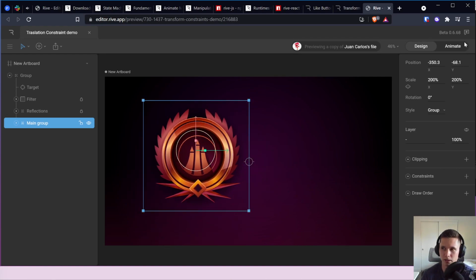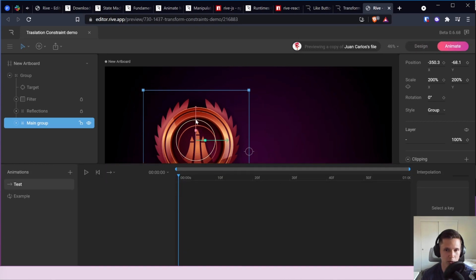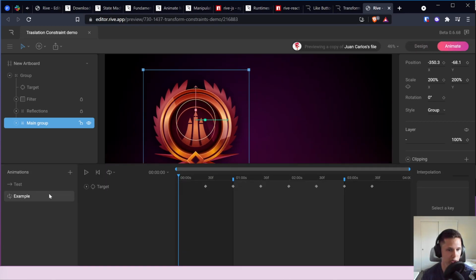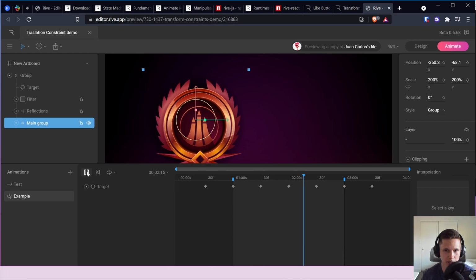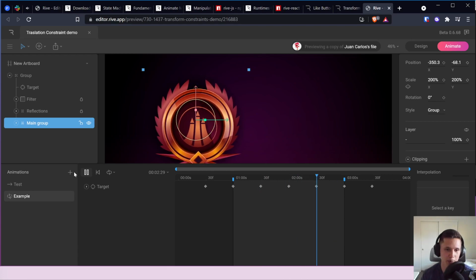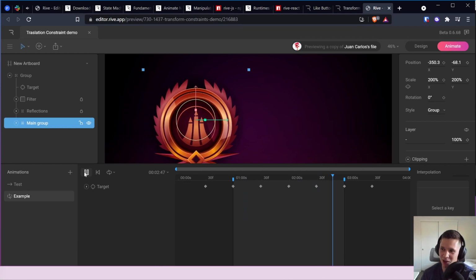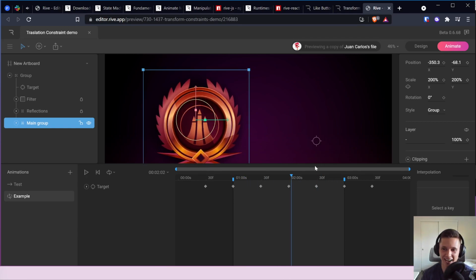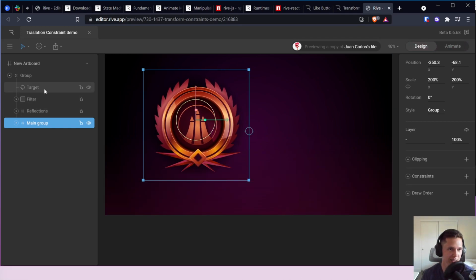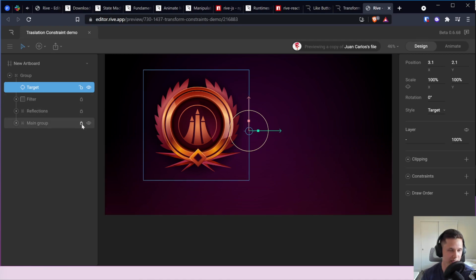So now what happens if I animate it? I've moved the shape way over. If I go to example and hit play. Okay, so it's still, well, yeah, okay, sorry. You meant the target shape, okay. Let's go back to design. I'm gonna lock this because I don't want to move that. Okay, everything's locked except the target.